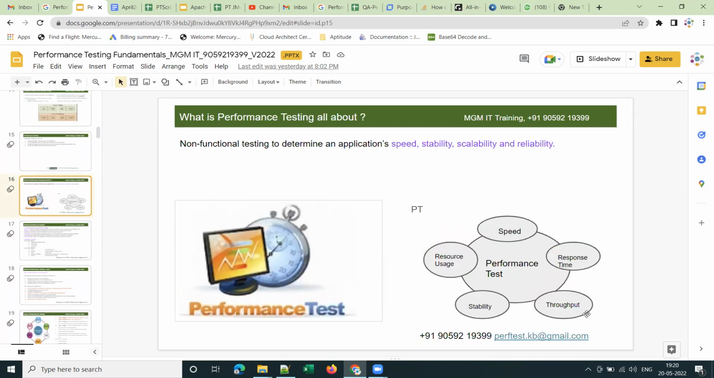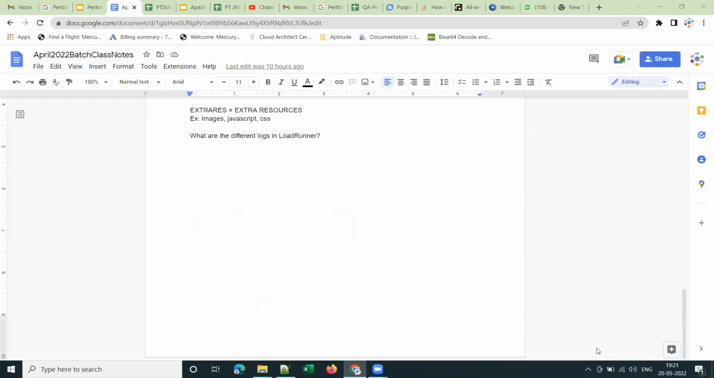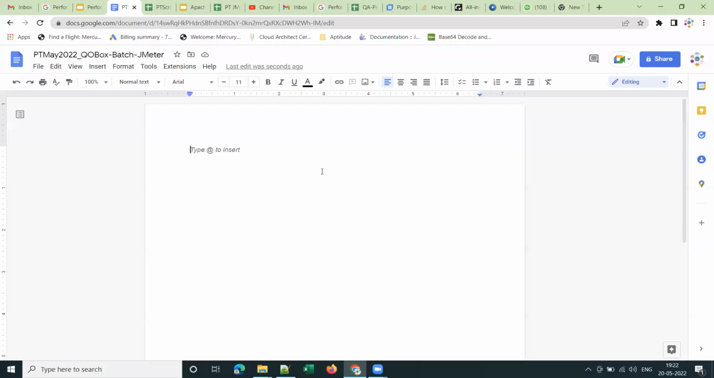So performance testing, we already discussed that. Performance testing is a non-functional testing to determine an application's speed, stability, scalability, and reliability, right? So one of the important entry questions is, what is performance testing? And yesterday I already explained some entry questions, like what is functional testing versus what is non-functional testing. So coming back to this, what is performance testing?